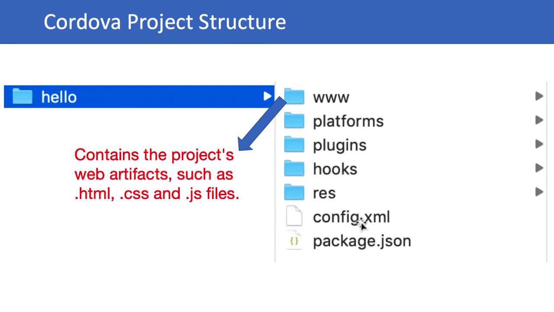The www folder contains the project's web artifacts such as HTML, CSS, and JavaScript files. As a Cordova application developer, most of your code and assets will be here. They will be copied by Cordova prepare into each platform's www directory. The www source directory is reproduced within each platform subdirectory, appearing, for example, in platforms inside the iOS www folder, or in the Android platform folder, where there will be an assets www folder. We will check the platforms folder when we add a platform.